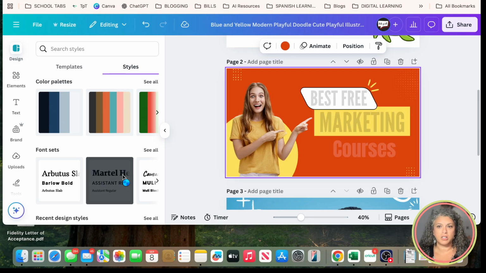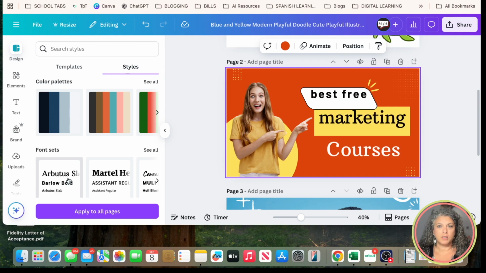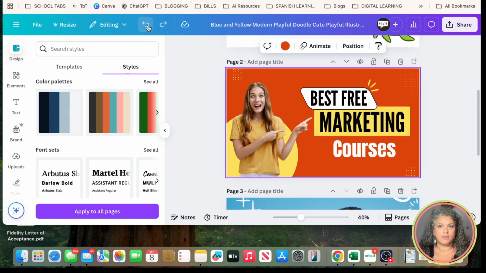You can click on this and it will change fonts. You can change it to whatever font you would like. Let's go back. I like the first one.